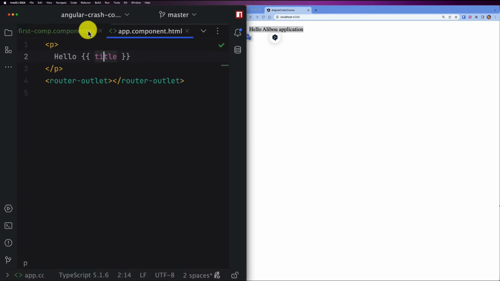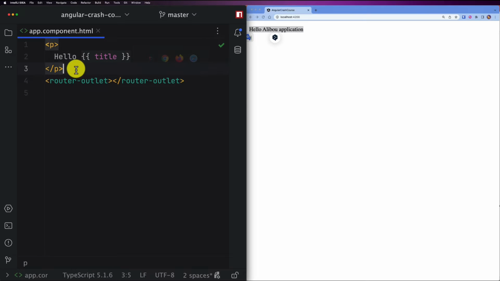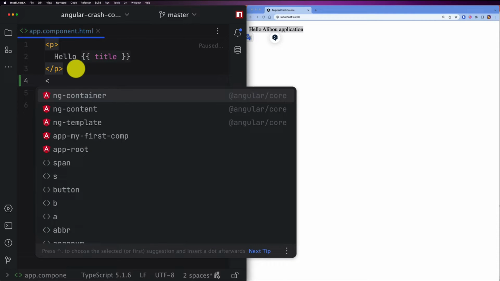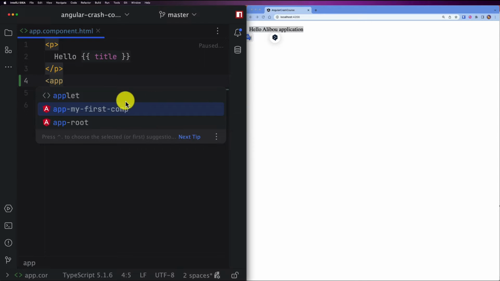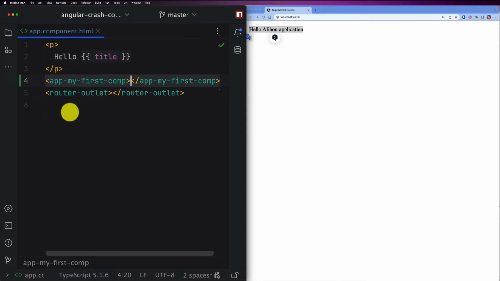So now, in order to display my first component in this page, all I need to do is add a tag, and this tag should have the name of the selector of the component. Here, as you can see, I have the auto completion, and it says that I can use app-my-first-comp.